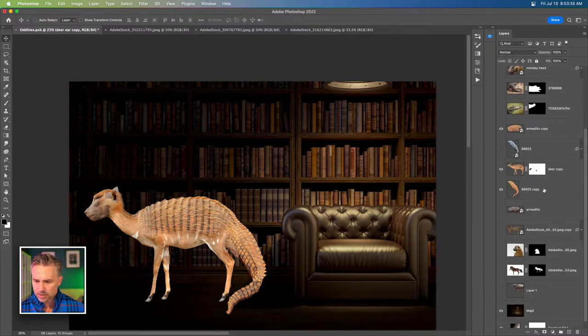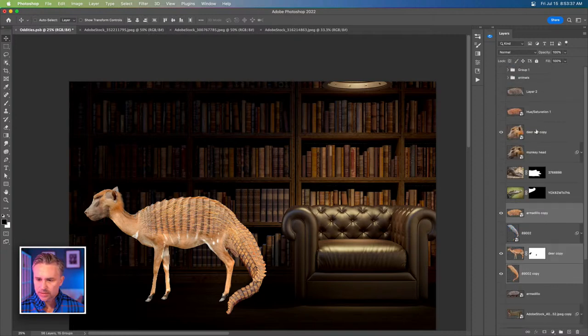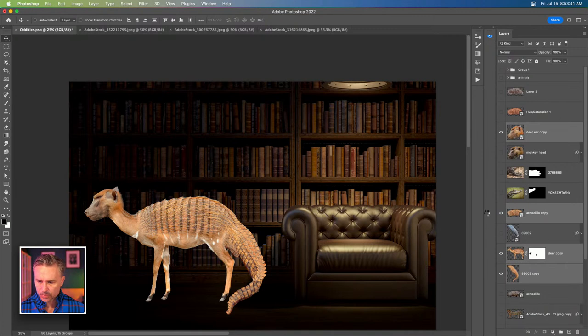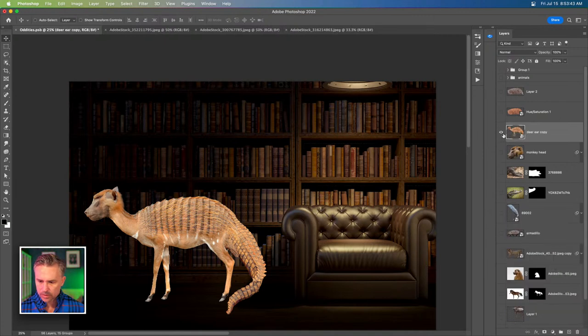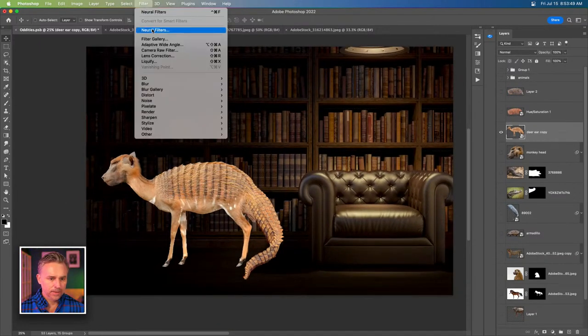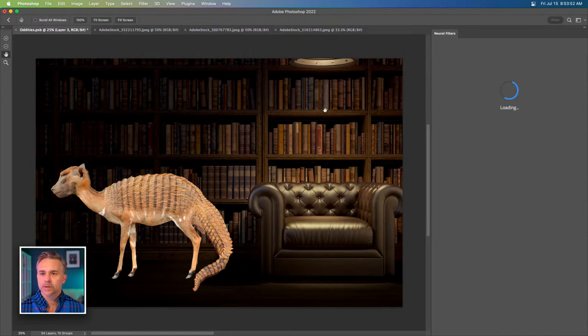Hold on, did I just undo that? There we go. Okay, there's our animal. We have that background. Let's just see what neural filters do at this point.